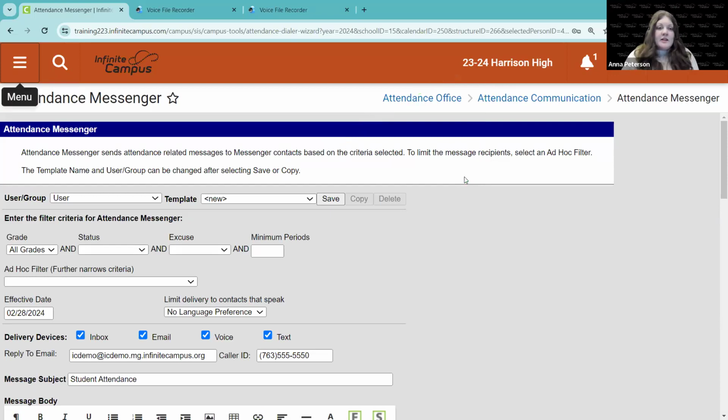Attendance messenger and behavior messenger messages can only be sent to student messenger contacts. We can't send these messages directly to students. We can only send them to those folks that have that messenger checkbox on the relationship they have with their student.